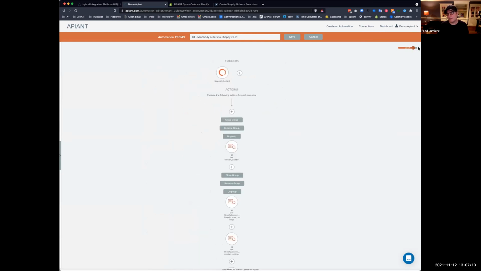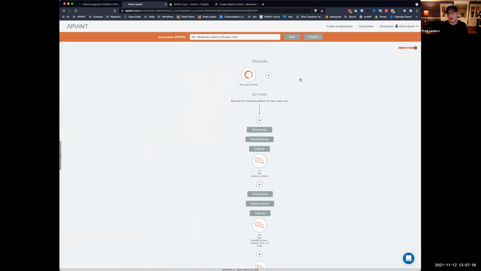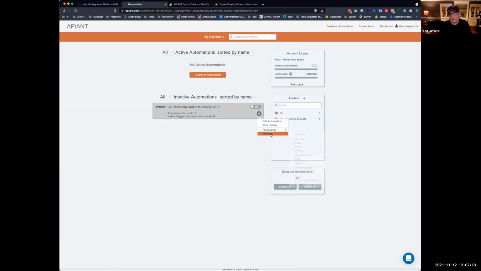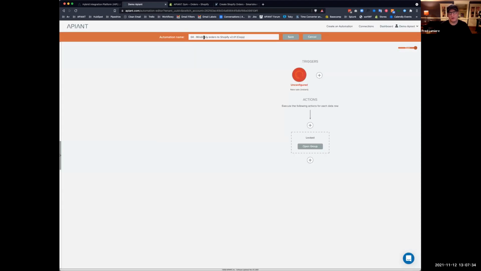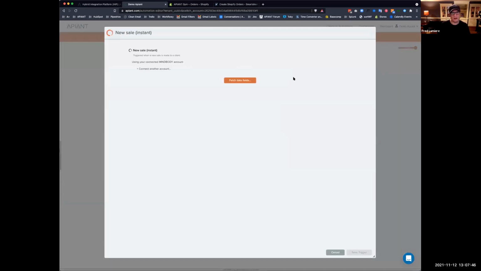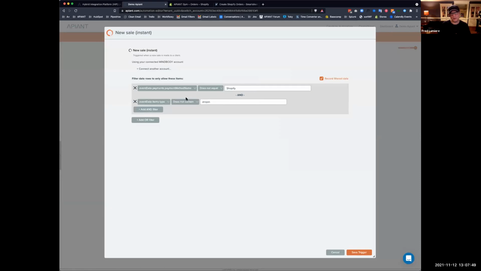So what I would typically do here is I would make a copy of this, right? So I'm going to do that now. I'm just going to make a copy of this automation, and I'm going to name it. So there's a lot of pieces to it. I'm going to name it process Smartsheet orders in Shopify. So let's call this process Smartsheet orders in Shopify. Okay. And I'm going to keep this on here because I'm going to need it to see where it's mapping.